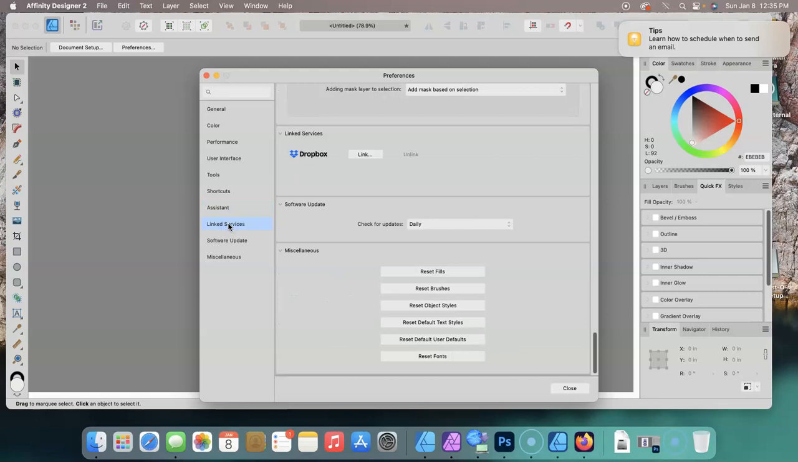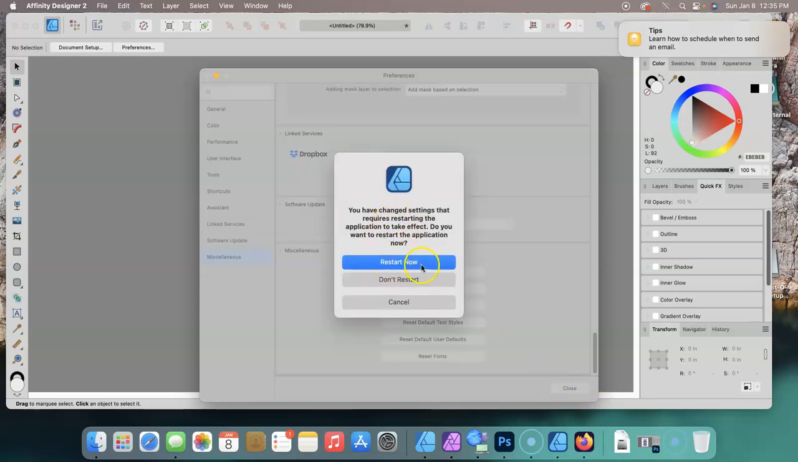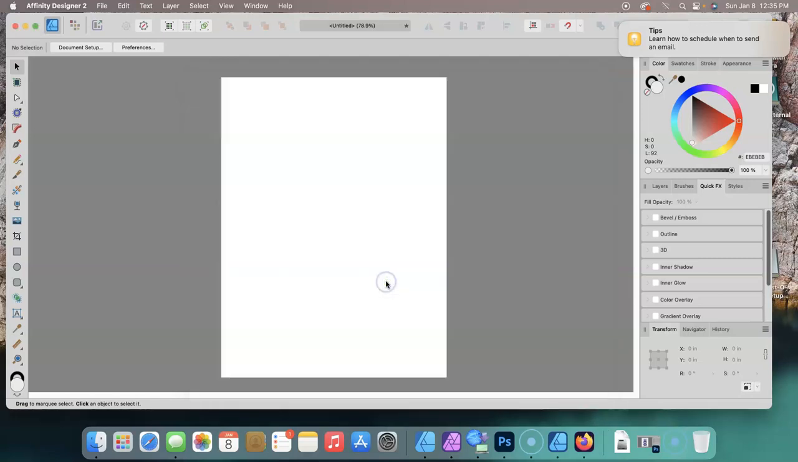Link services if you want to upload to Dropbox. I have my software updates for Affinity daily. And reset all these, I have not touched this. And that's what these three are. And then you hit close. They're going to ask you to restart because I changed some items, but I'm not going to restart now. So I'm going to hit don't restart.